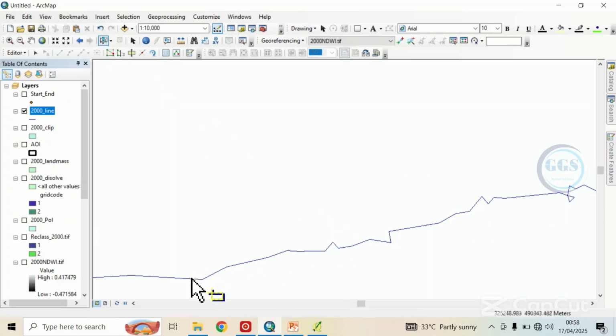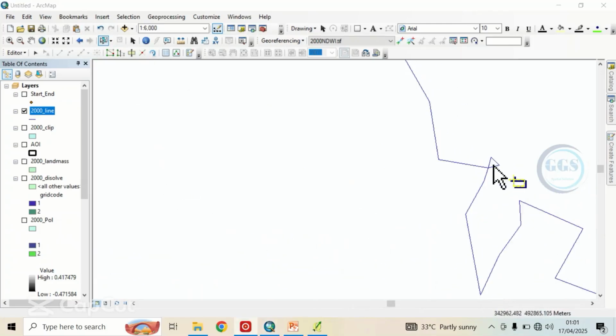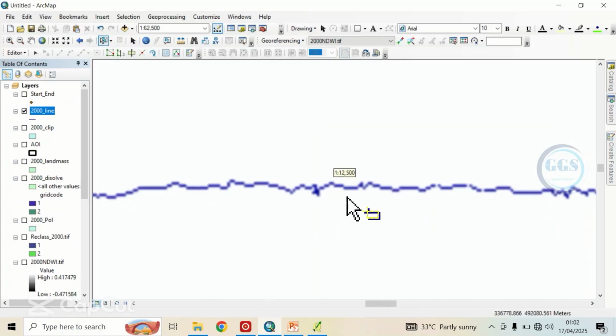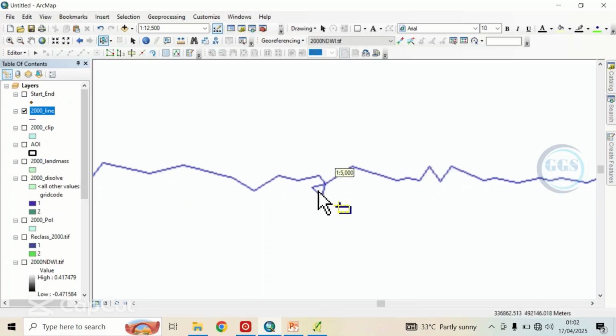So such that we have a perfect clean line representing our shoreline. That's the essence of this operation. You can see I've removed all the dangling lines from our line. Now we have a perfect line, a perfect shoreline. Remaining one here. Yes.